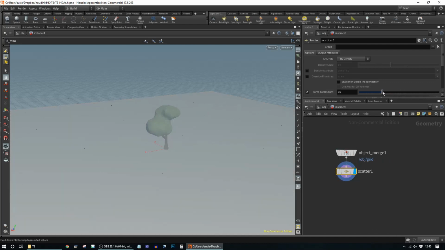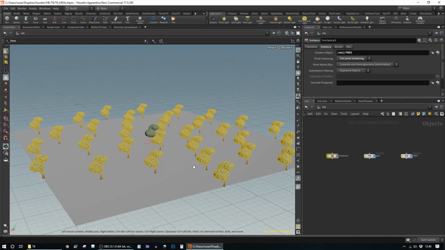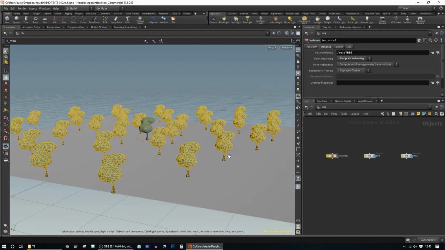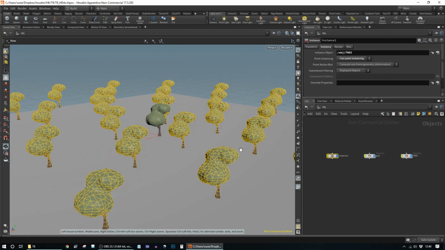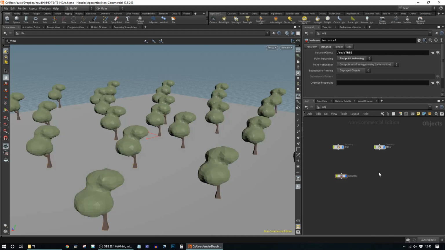We don't want 1,000 trees. Let's make it a more sensible number. So when you go back up to the top node, you'll see that our trees have been created on the grid. So if we were to turn this into a digital asset, we would make the digital asset from our instance, and then we would have the grid and our tree node as objects inside.